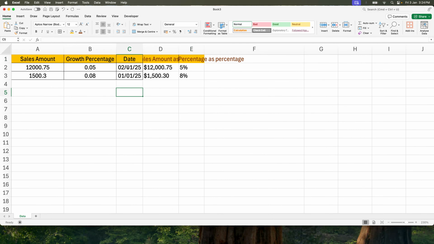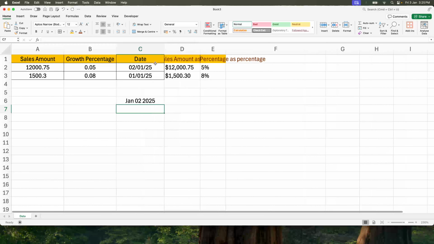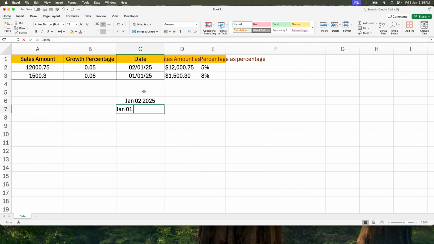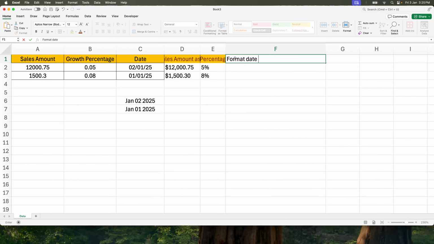For example, let's say here the date is January 2nd, 2025. Okay, and the second one, January 1st, 2025. For example, if you would like to have the report in this format, so what you can do over here, let's say format date for display in report. Okay, let's see how we can do this one.